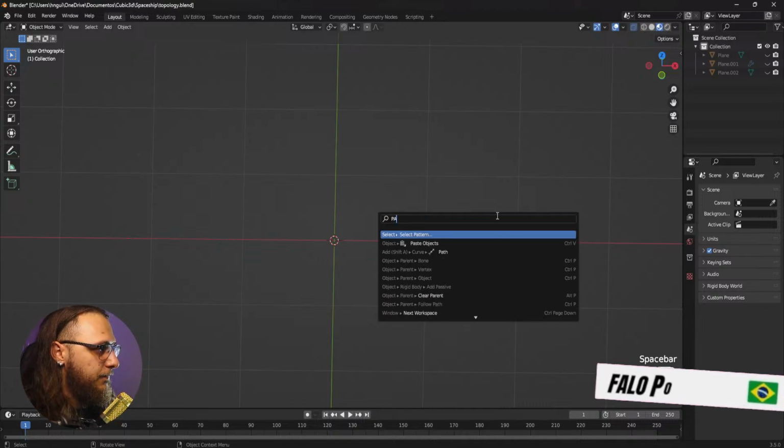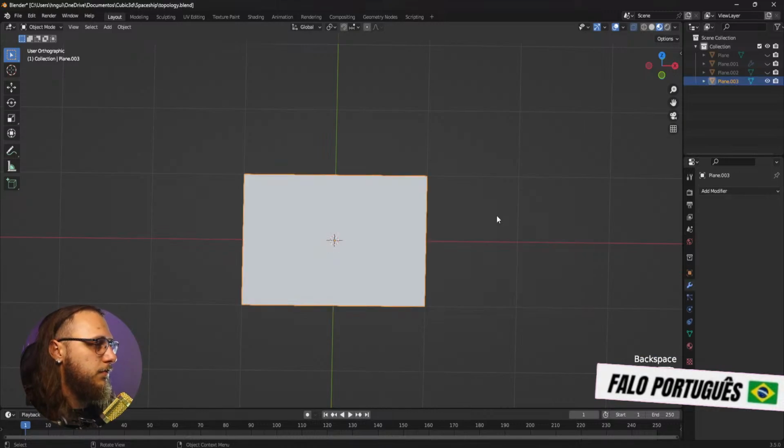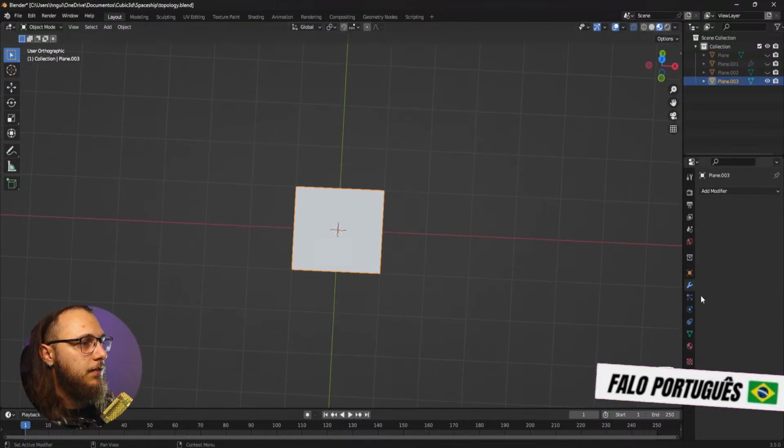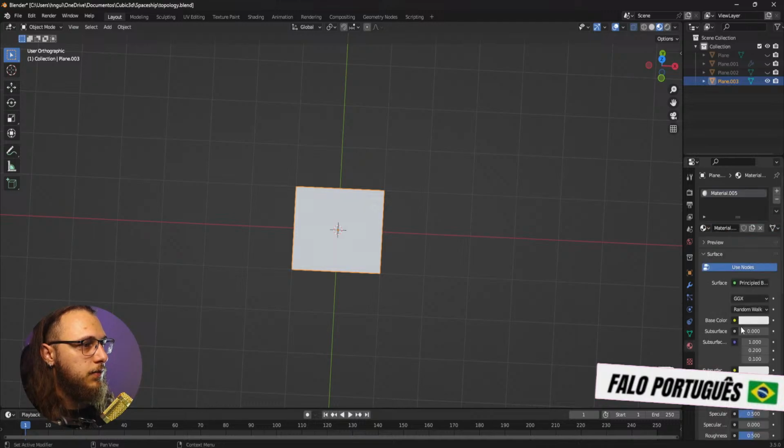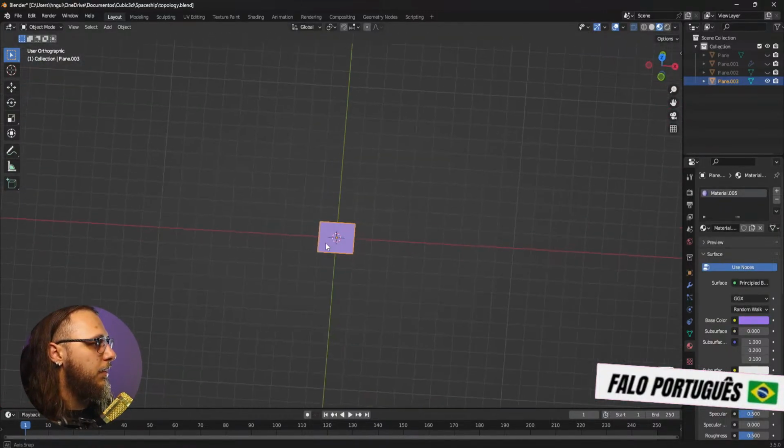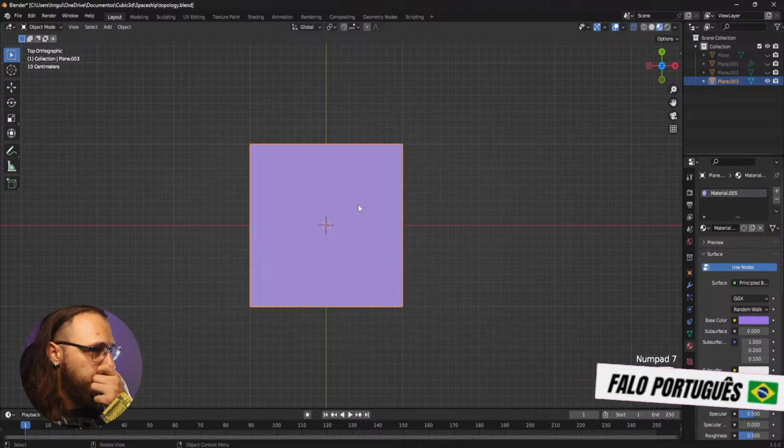Let's add a plane just to start, and let's color it. I'm feeling kind of a lilac or purple, I don't know. Okay.